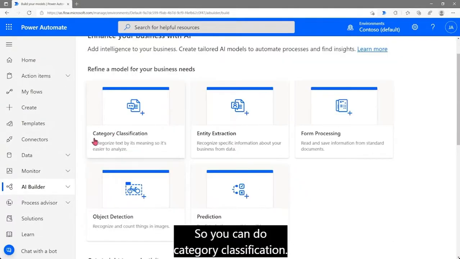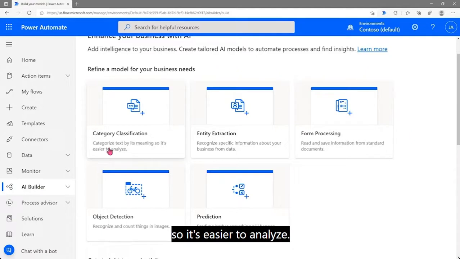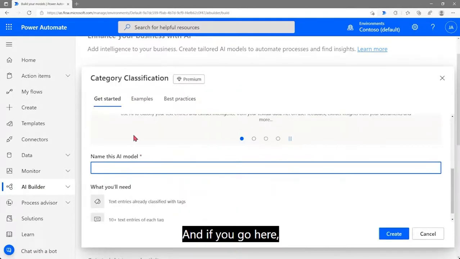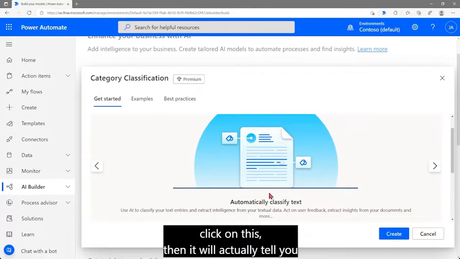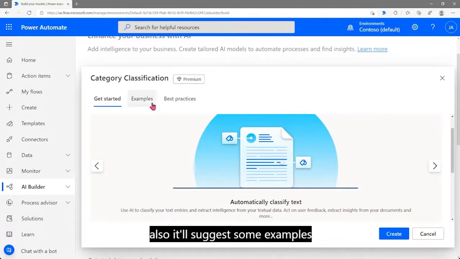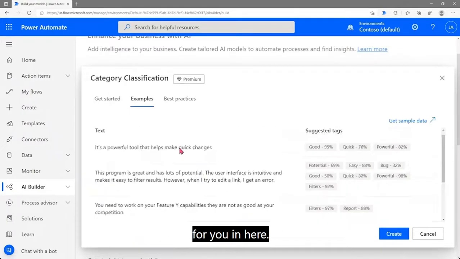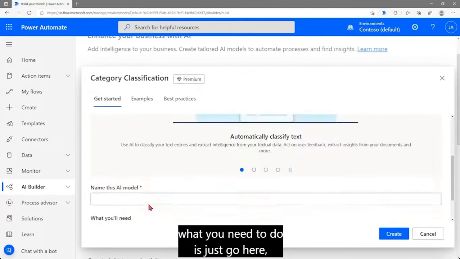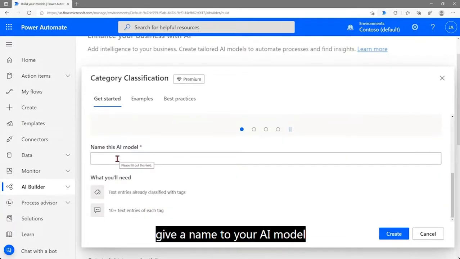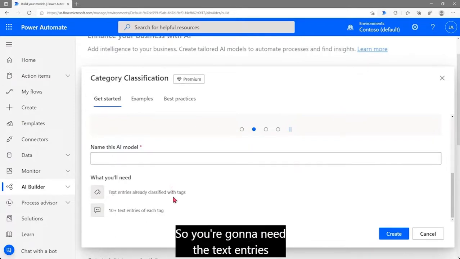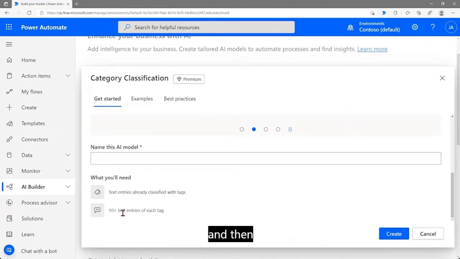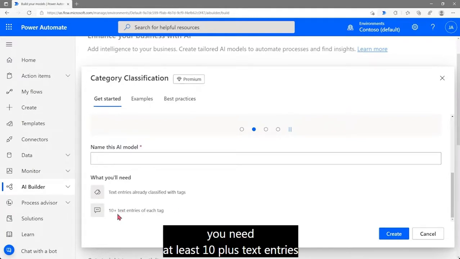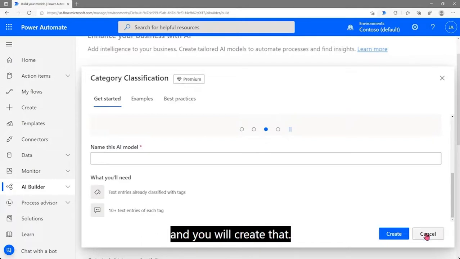So you can do category classification. You'll be able to categorize the text by its meaning, so it's easier to analyze. And if you click on this, then it will actually tell you what it is, and also it will suggest some examples for you in here. Okay, so that's category classification. And to create this, what you need to do is just go here, select, give a name to your AI model, and it also tells you what you're going to need. You're going to need the text entries already classified with tags, and then you need at least 10 plus text entries for each of the tags, and then you click create and you will create that.